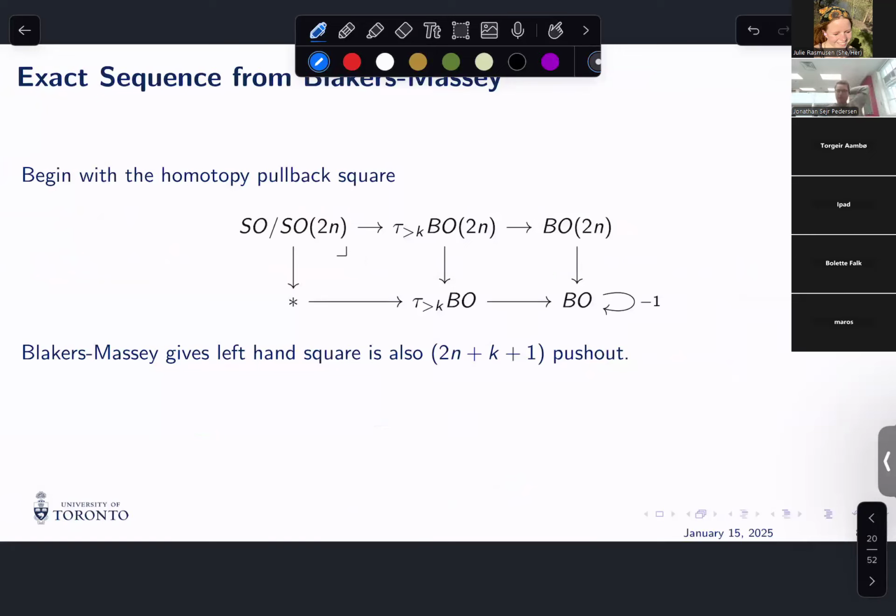So let me start by saying why we get this exact sequence and why we only get it in a range. If you start with this diagram where the left-hand side is a homotopy pullback square, then you can apply this wonderful fact given to you by Blakers-Massey that, well, spaces are not quite spectra. You're not a homotopy pullback if and only if you're a homotopy pushout, but this is true in a range. And here the range is 2n plus k plus 1. So this is a homotopy pushout also in the range 2n plus k plus 1.